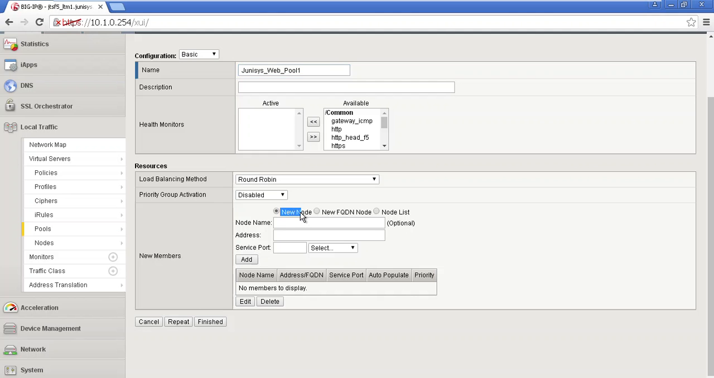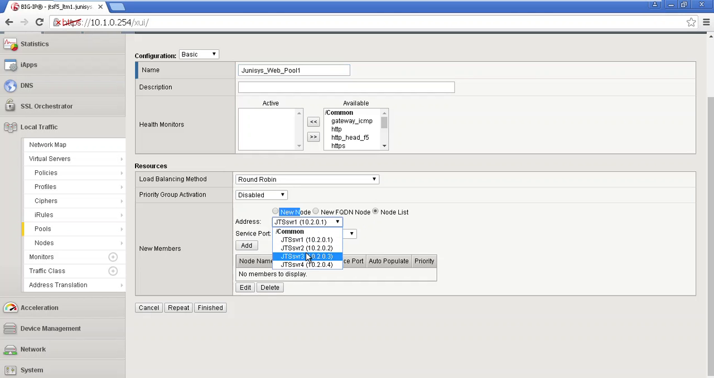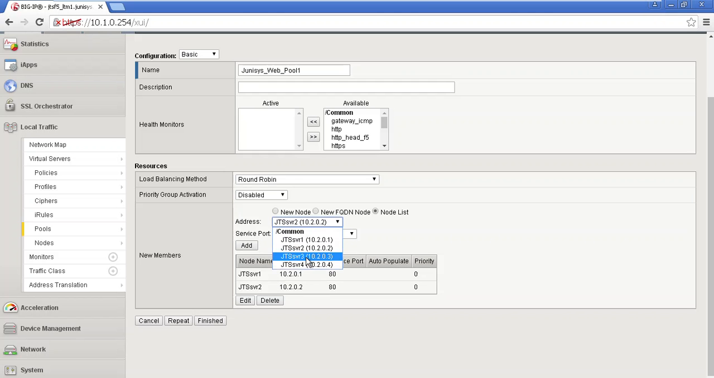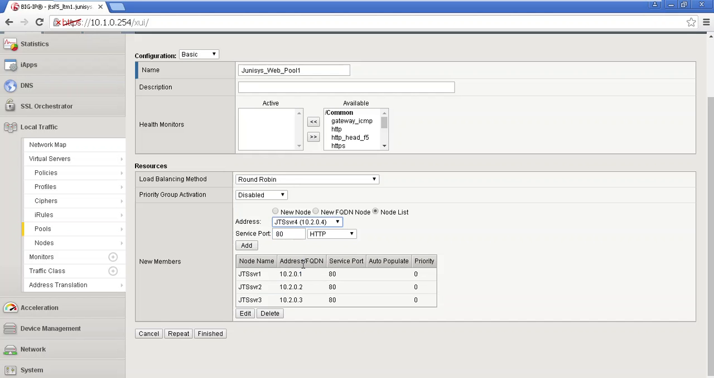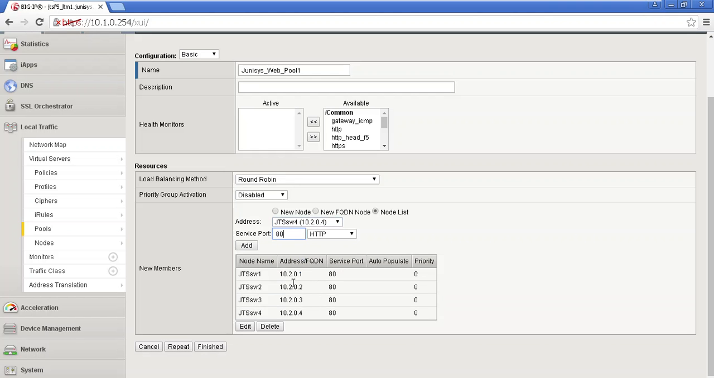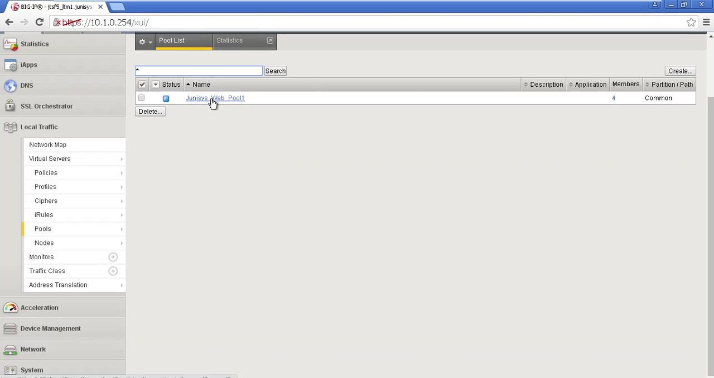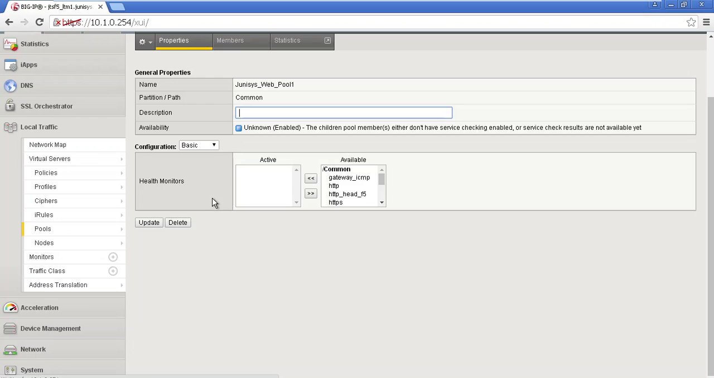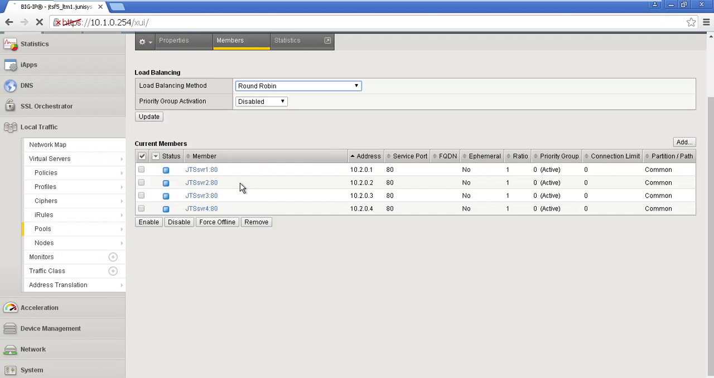I can see the new node or new fully qualified node or the node list. The node list is nothing but the nodes I have created, which will be listed here. Let's see, JTS server 1, the port is going to be 80, added. One more server, port 80, added. One more server added. One more server added. So I have four servers with the service running identified. Just for an example, let's say this is finished. I have created the pool, the Genesis web pool. Inside that I can see the members, four members. I can see the members being identified there, port number also.